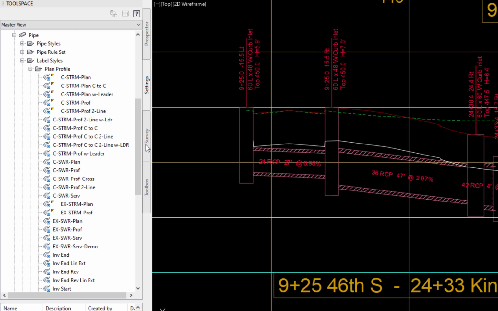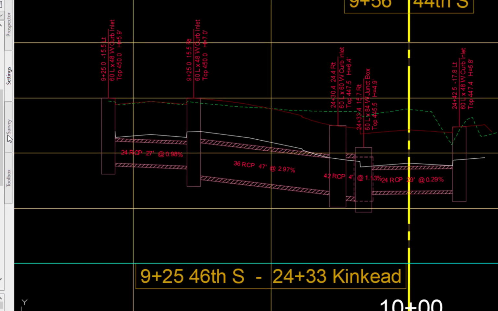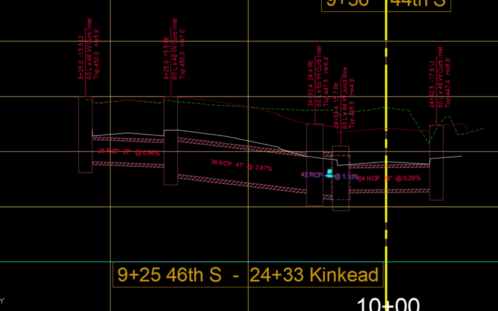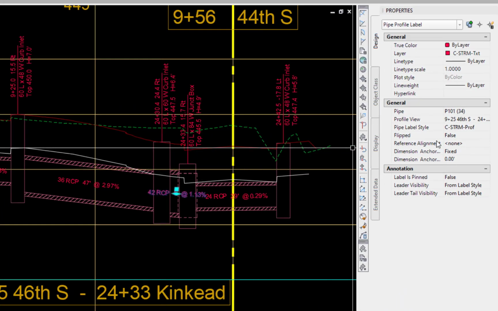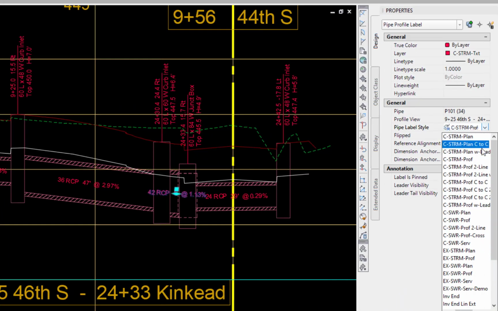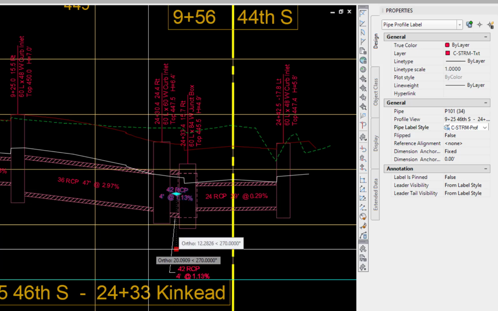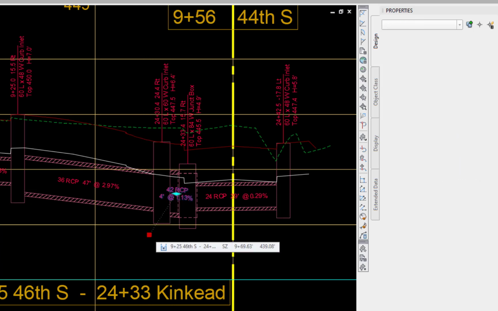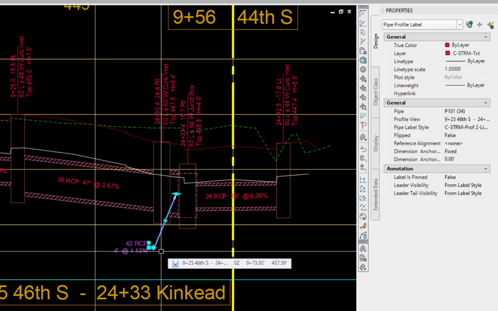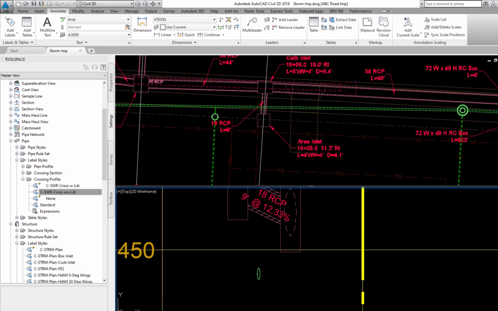To modify a short pipe description label, pick the pipe label. In Properties palette, pick the current label style. Select the desired style from the drop list. C-Storm profile 2-line with leader. Pick the square glyph and move to desired location. Escape.